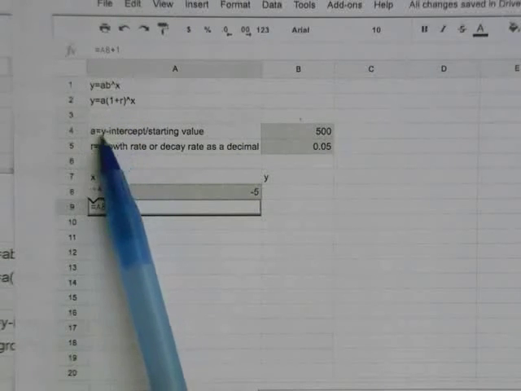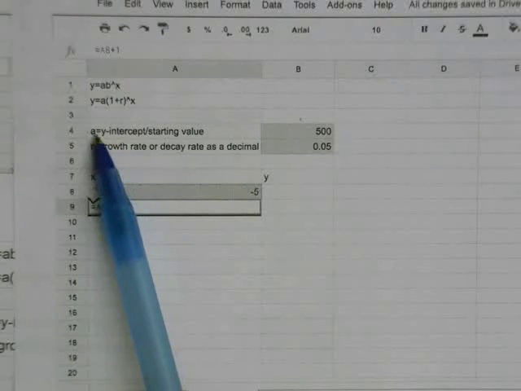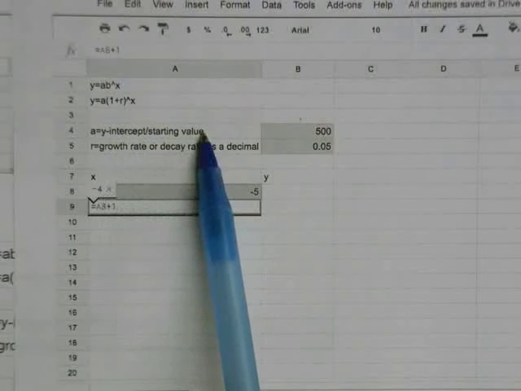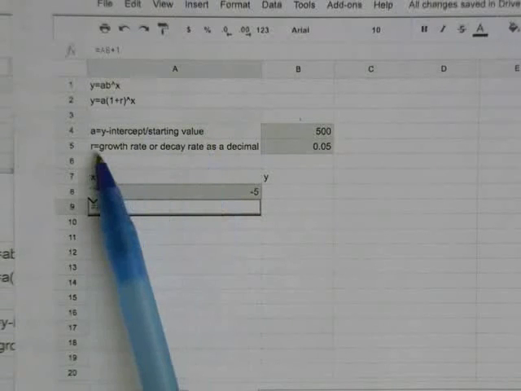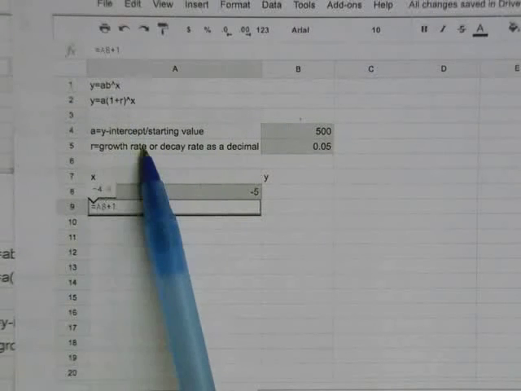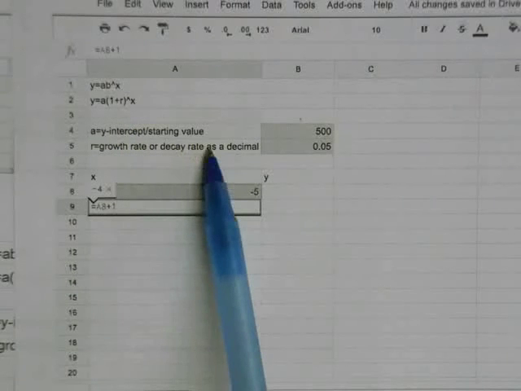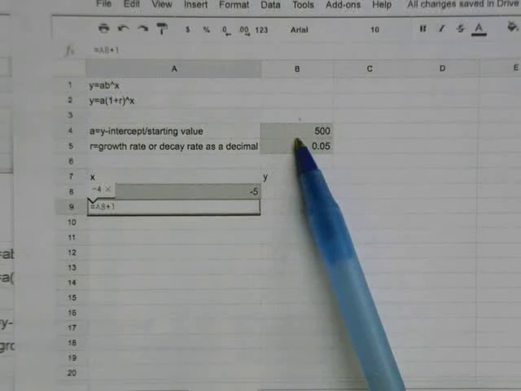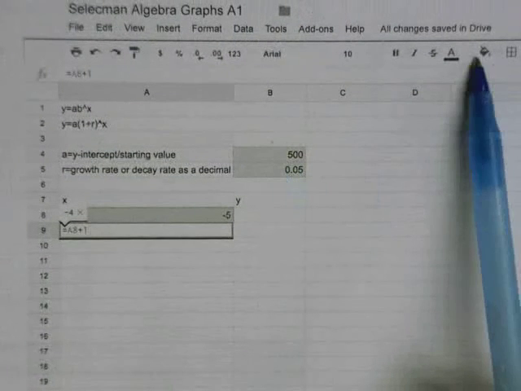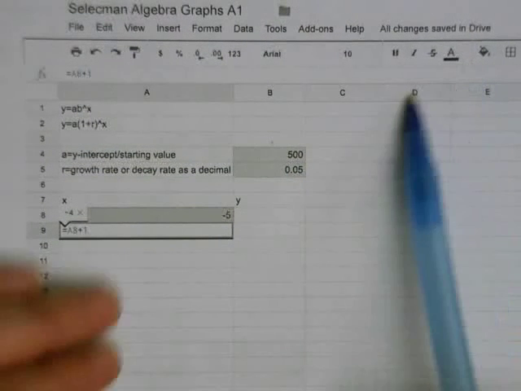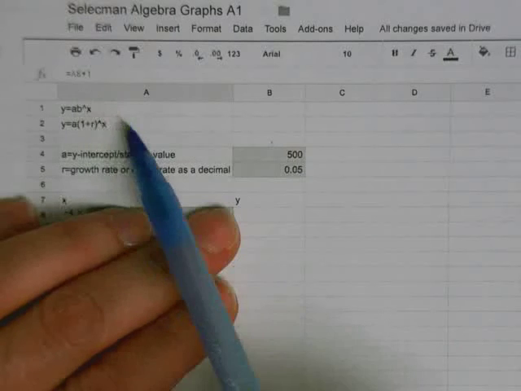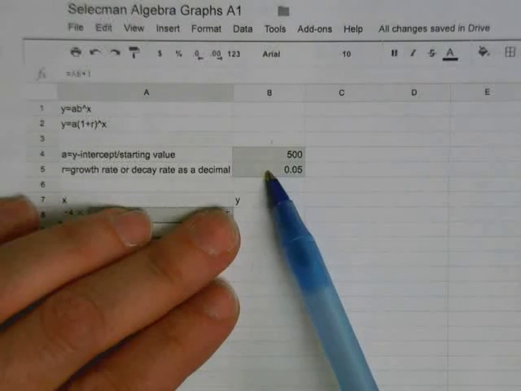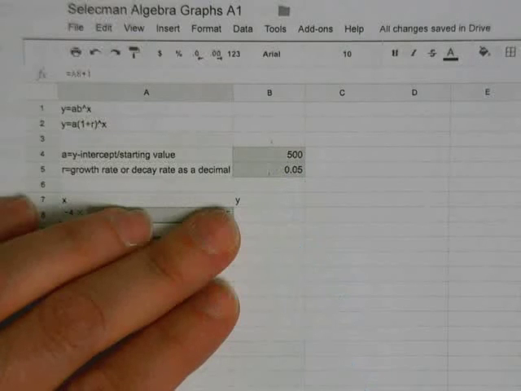I'm going to have you go ahead and get it set up like this also. We want our A to be our y-intercept or our starting value, so I'm going to have you type that in. I'm going to have you type in that the R in here is the growth rate or decay rate as a decimal. And then these guys over here, do you remember that you're going to shade them in? You're going to fill them in with a color. So take a minute right now and just set up those 4 boxes and get these shaded in. Pause it so that you can see that screen, and then start up when you're ready to do the next thing.